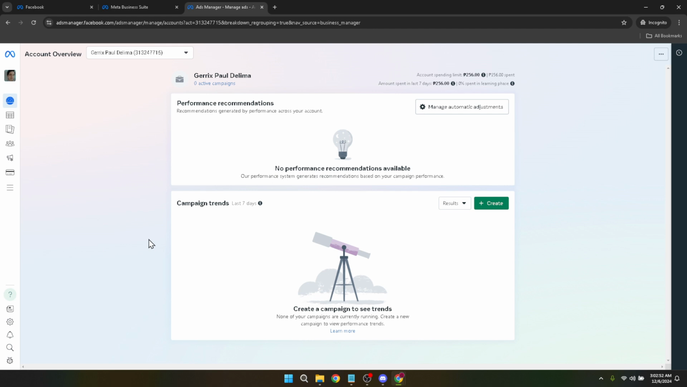And there you have it. You're now ready to dive into the Facebook Ads Manager and start creating impactful ad campaigns. Remember, practice makes perfect. And the more you familiarize yourself with the Ads Manager, the more adept you'll become at leveraging Facebook's powerful advertising capabilities to grow your business.